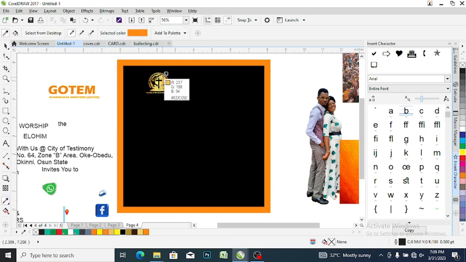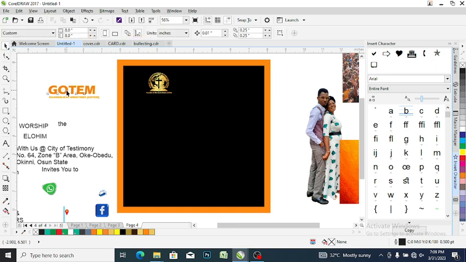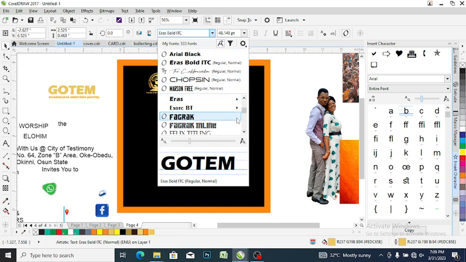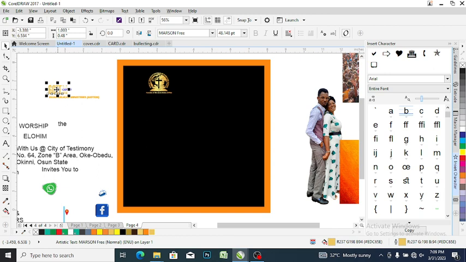I'm picking these two. This is the color I want to work with. We already have our color here, so picking this, I'll give it this color. Now I'm going to change the font size. I'll be using this font, Mason Free. I also love this font.